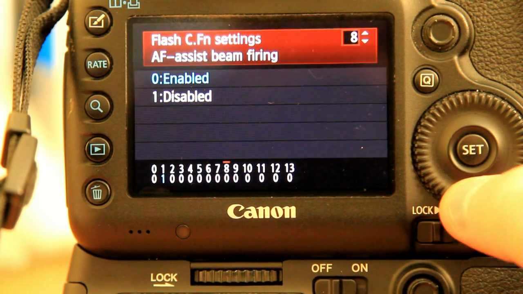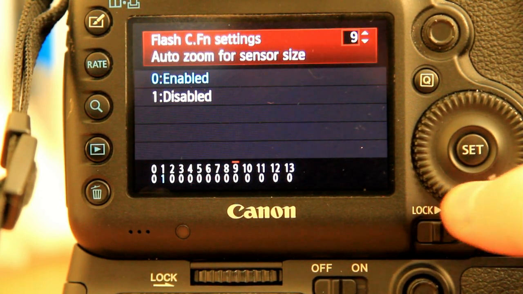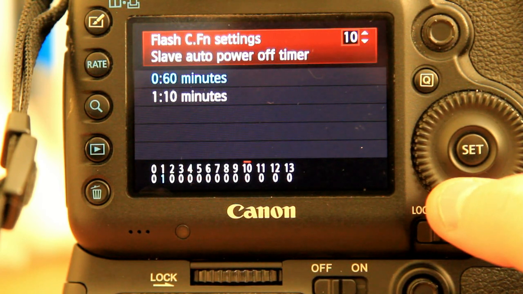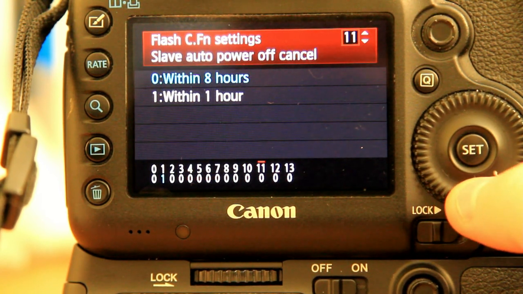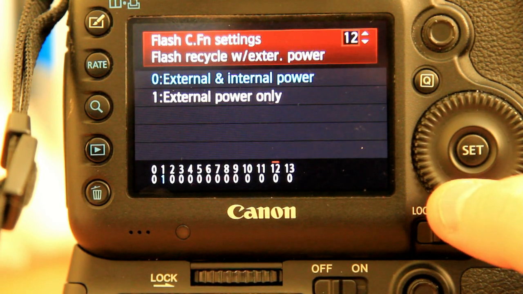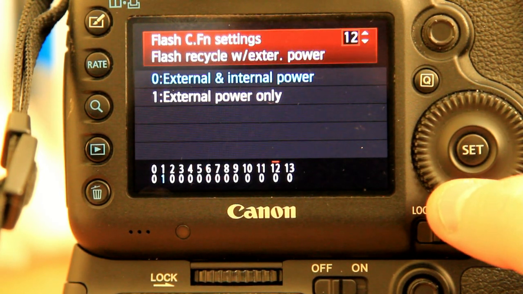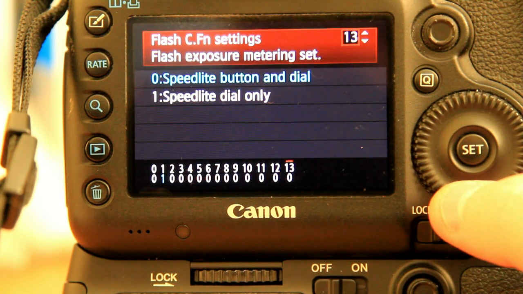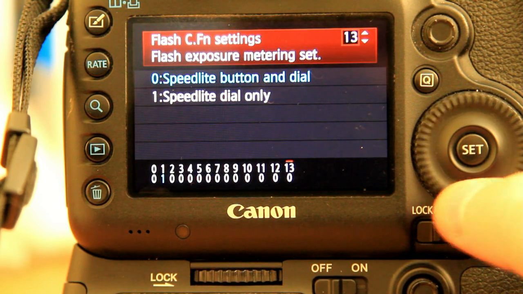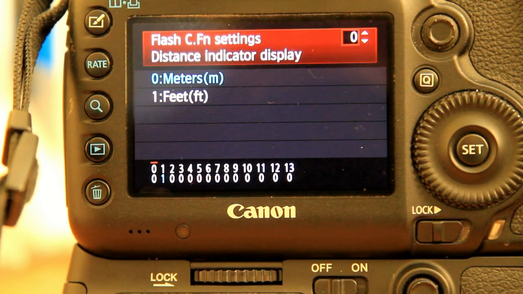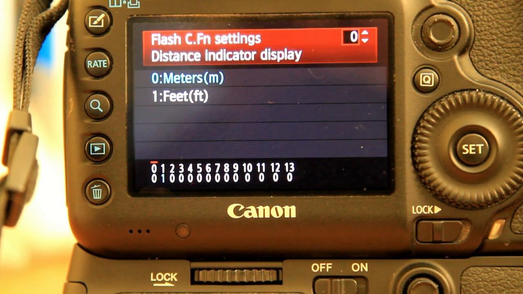AF assist beam firing is enabled. Auto zoom for sensor size is enabled. Slave auto power off timer is 60 minutes. Slave auto power off cancel is within 8 hours. Flash recycle with external power is external and internal. And finally the last one, the flash exposure metering set, is speed light, button, and dial. Then we go right back to the 0, which again will not change for whatever reason. So that's the custom functions. You can see you can do them within the menu there, so everything works that way.